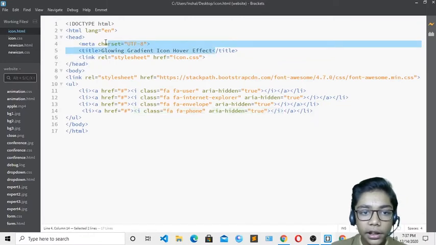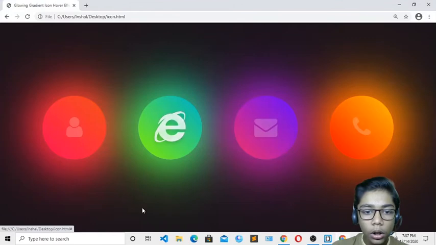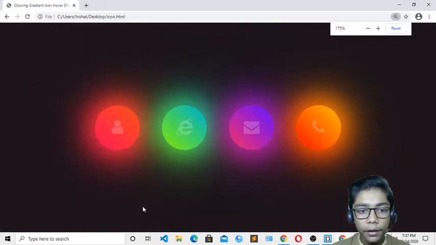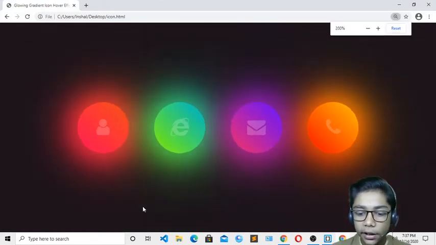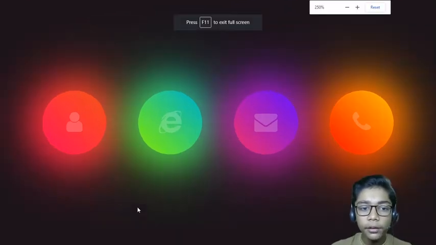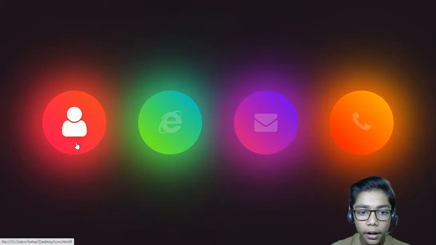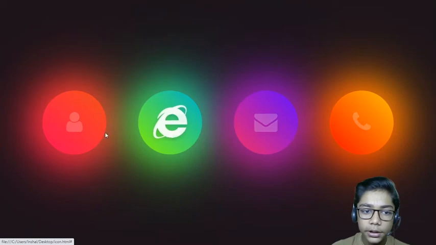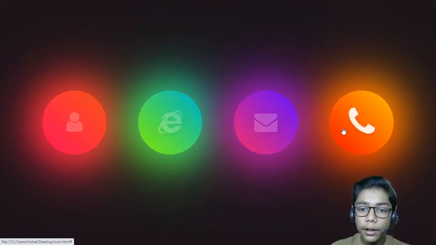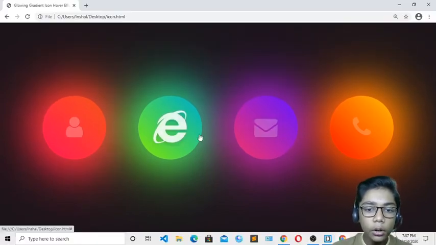Here you can see the title is over here, then all the things, and now I will show you. Now you can see how beautiful our icons are looking. If I show you in full screen, when I hover on it, I am getting the hover effect over here, then here, then here. You can see I am getting the hover effect on all of them. You can go full screen with F11 if you want.